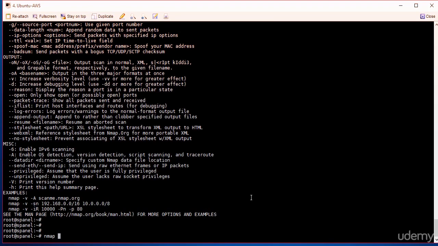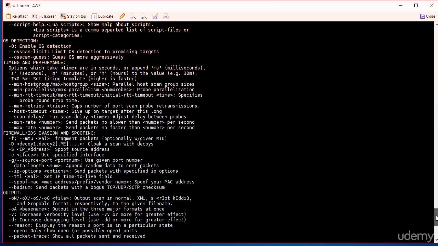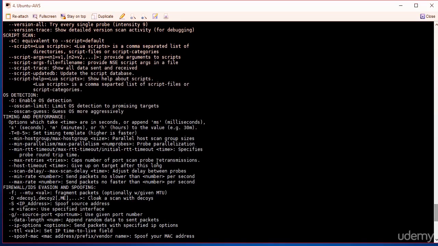and I need to type -A, and A is to enable OS detection. As I highlight here, it's OS detection and version detection. So that will tell us what operating system, what version is running, and I'll explain. -O will give me more information about the operating system. So it's more operating system detection as listed here.